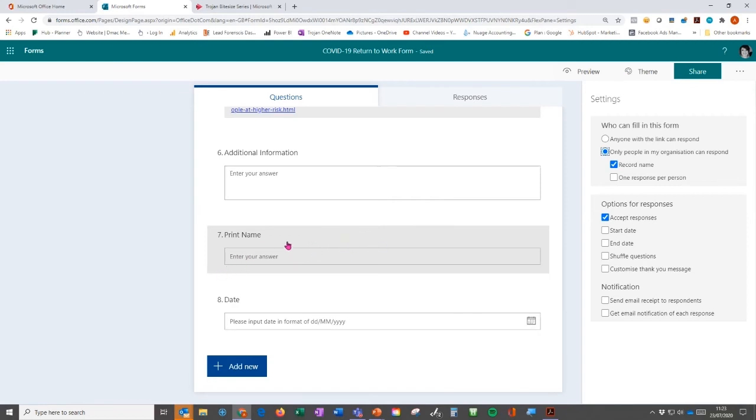Also, an advantage of using forms is that the date and time stamp is automatically submitted when someone responds. So essentially, you don't need question 8 here either. You don't need the date field. But I just wanted to show you how to add these in so that you can see you can exactly replicate the HSA form in Microsoft Forms. But when you're using Microsoft Forms, it does make it a bit easier for the person responding, that you can reduce the amount of fields that they have to fill in.